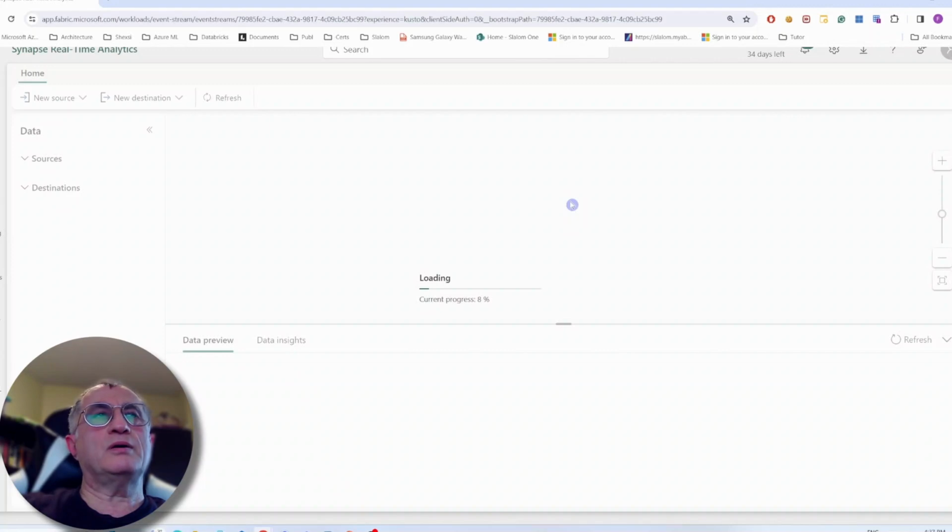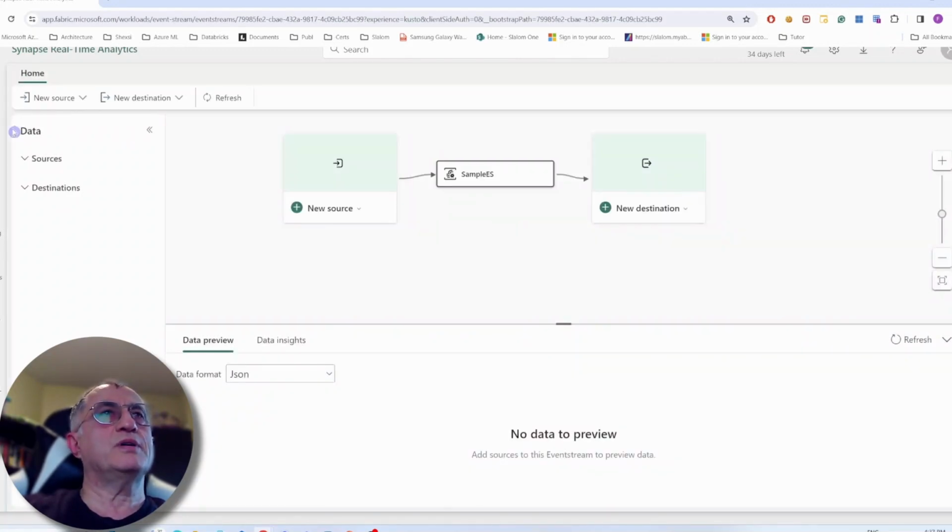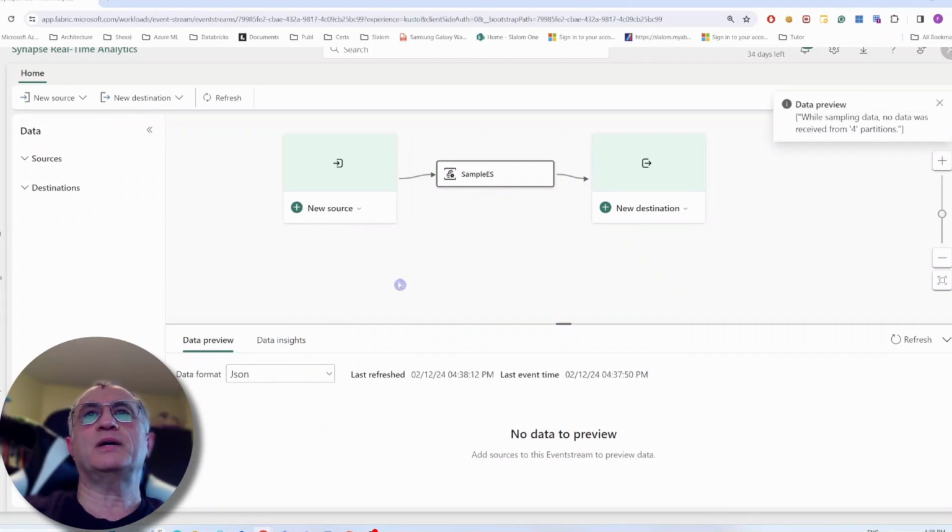Okay, while Fabric is creating a new event stream pipeline, let me describe the panels here. On the left hand side we have the source and destination panel. So any sources and destinations that you create will be added here. At the top we have new source and destination buttons. At the bottom we have data preview and data insights, which I'm going to come back to a little later.